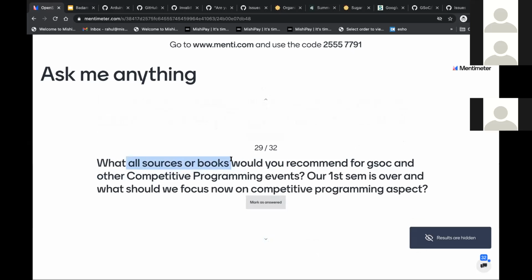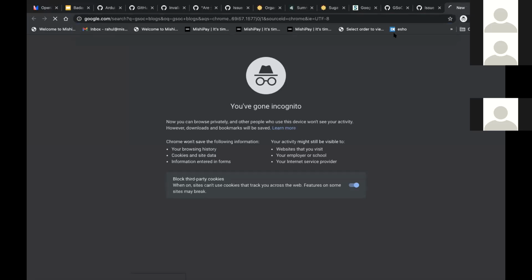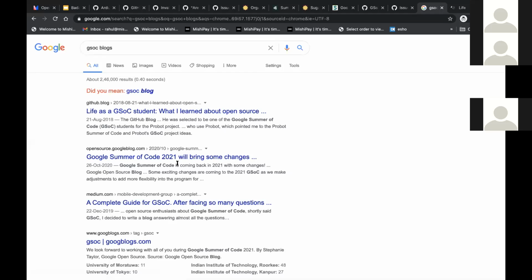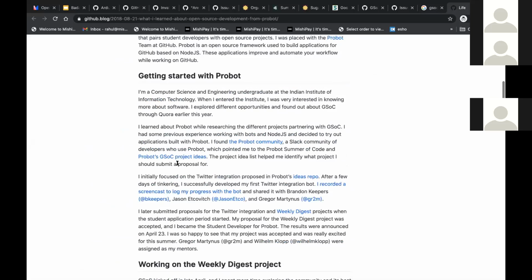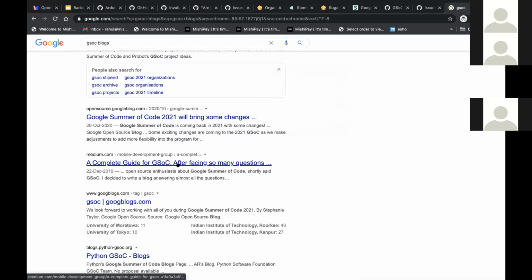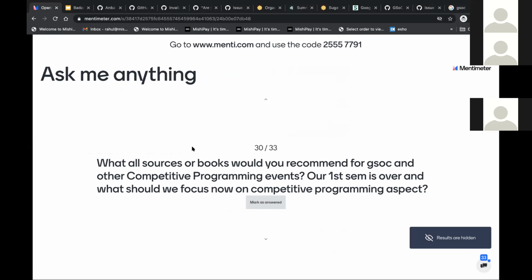Books, I'll not recommend any books, sorry. What you can do is read blogs. There are blogs, I'll show you. You can read some blogs and see how a person, from start to end, contributes to GSOC: how he first got to know the organizations, how he talked with the mentors, how he contributed in GSOC, how he wrote the proposal and everything.